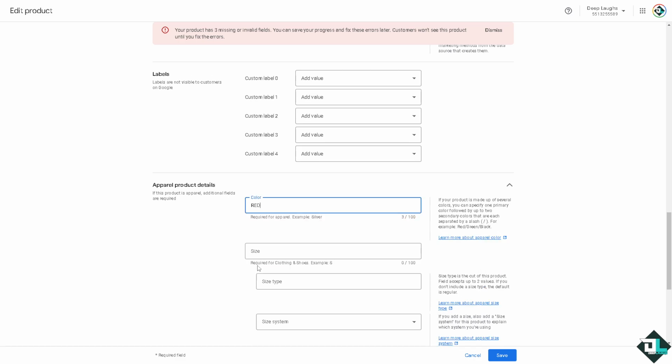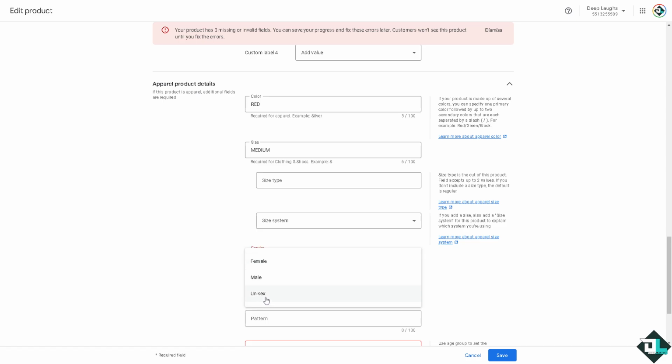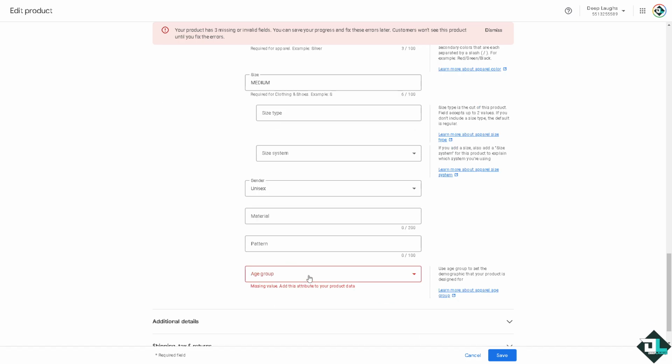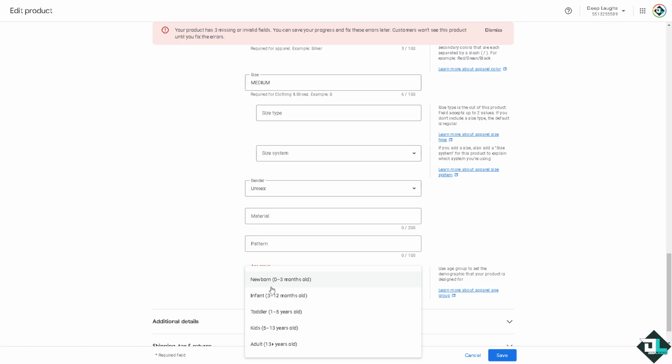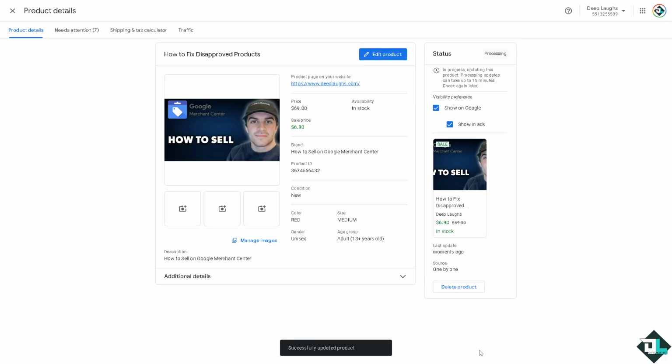For example, red, size is maybe a medium. Gender, is it going to be for female, male, and unisex? All right. And the age group is it going to be newborn, infant, toddler, kids, and adult? All right. Now, since we have that set up, let's see if the red flags will be gone. See, successfully updated the product.